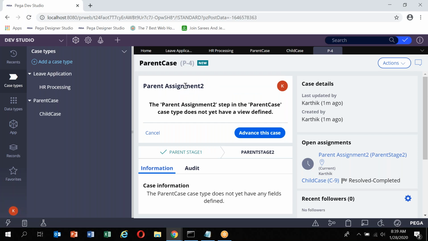Basically, what happened was the wait shape condition is satisfied. So once the wait shape condition is satisfied, it will stop waiting and continue to the second assignment. So it came to second assignment. Alright. So this is about your case dependency wait. Any questions so far? If you have any questions, you can ask me.